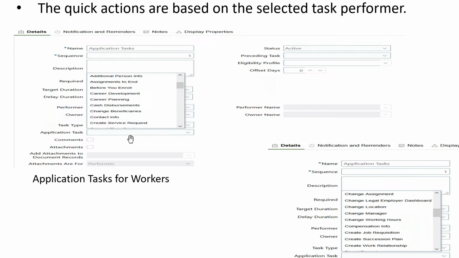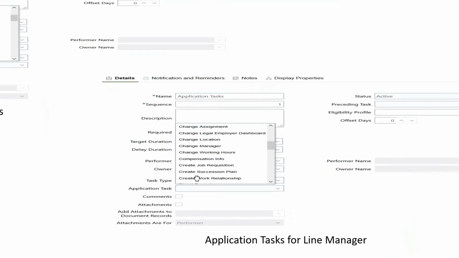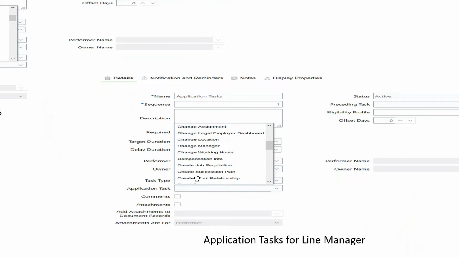This will only be available to the task worker who is going to work on it, like if it's a worker. Say, for example, if there's a line manager who needs to perform some task, based on that, Oracle has enhanced this and given more options to take actions like change assignments, change legal employer, and likewise.